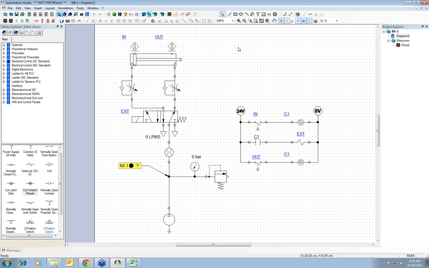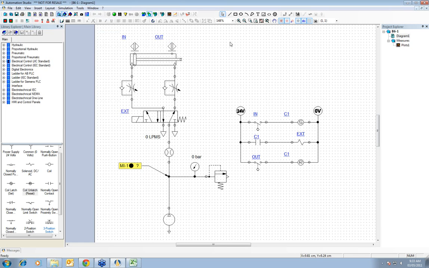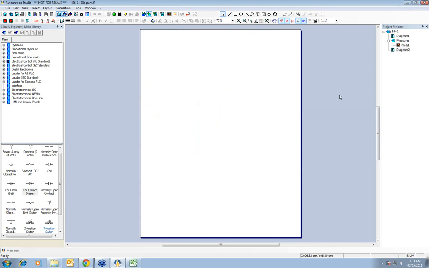Okay, and now we have something else. It's the different types of simulation. Since the beginning, we're using the simulate the document. But if I create a new diagram, so File, New Diagram, or I can simply click on this icon right here, New Diagram, without any template, click OK.